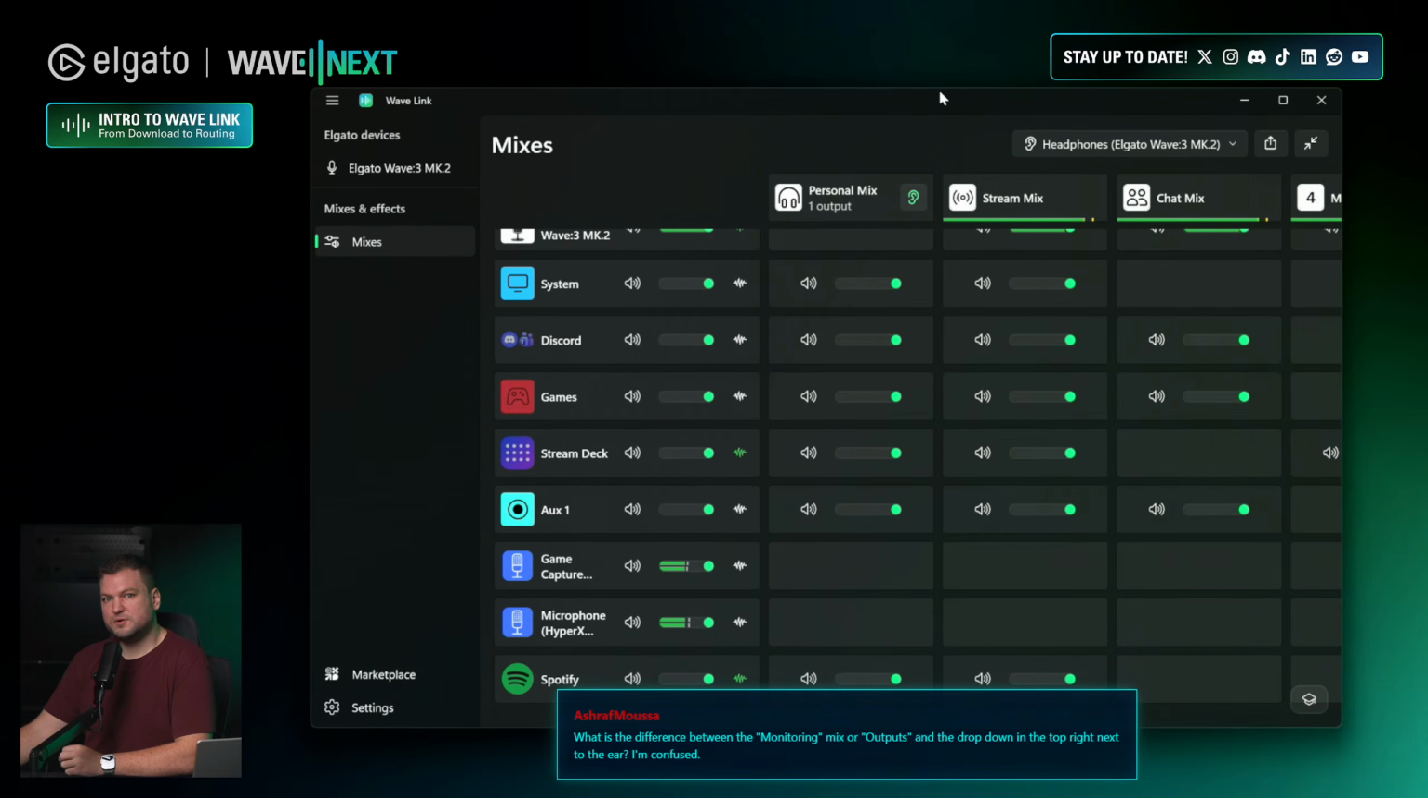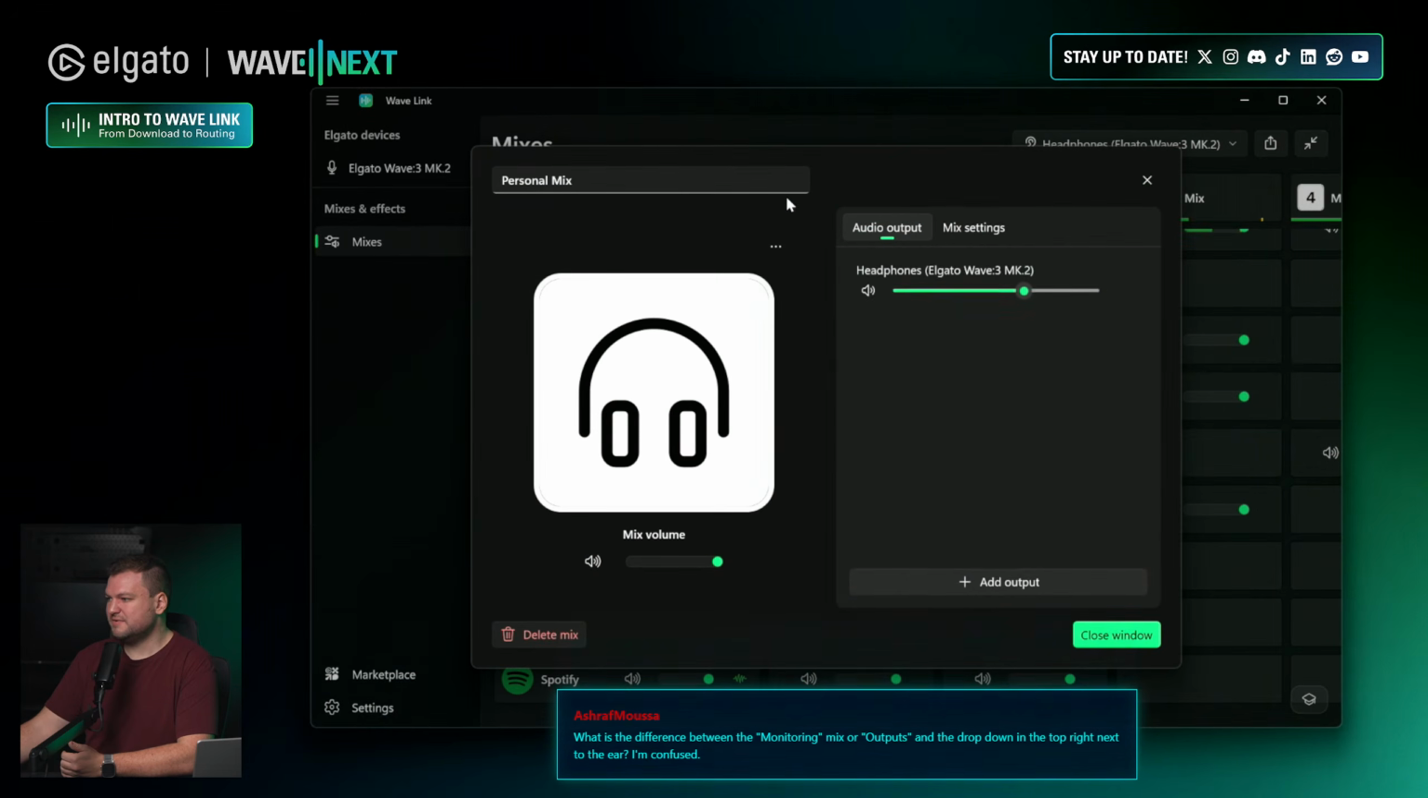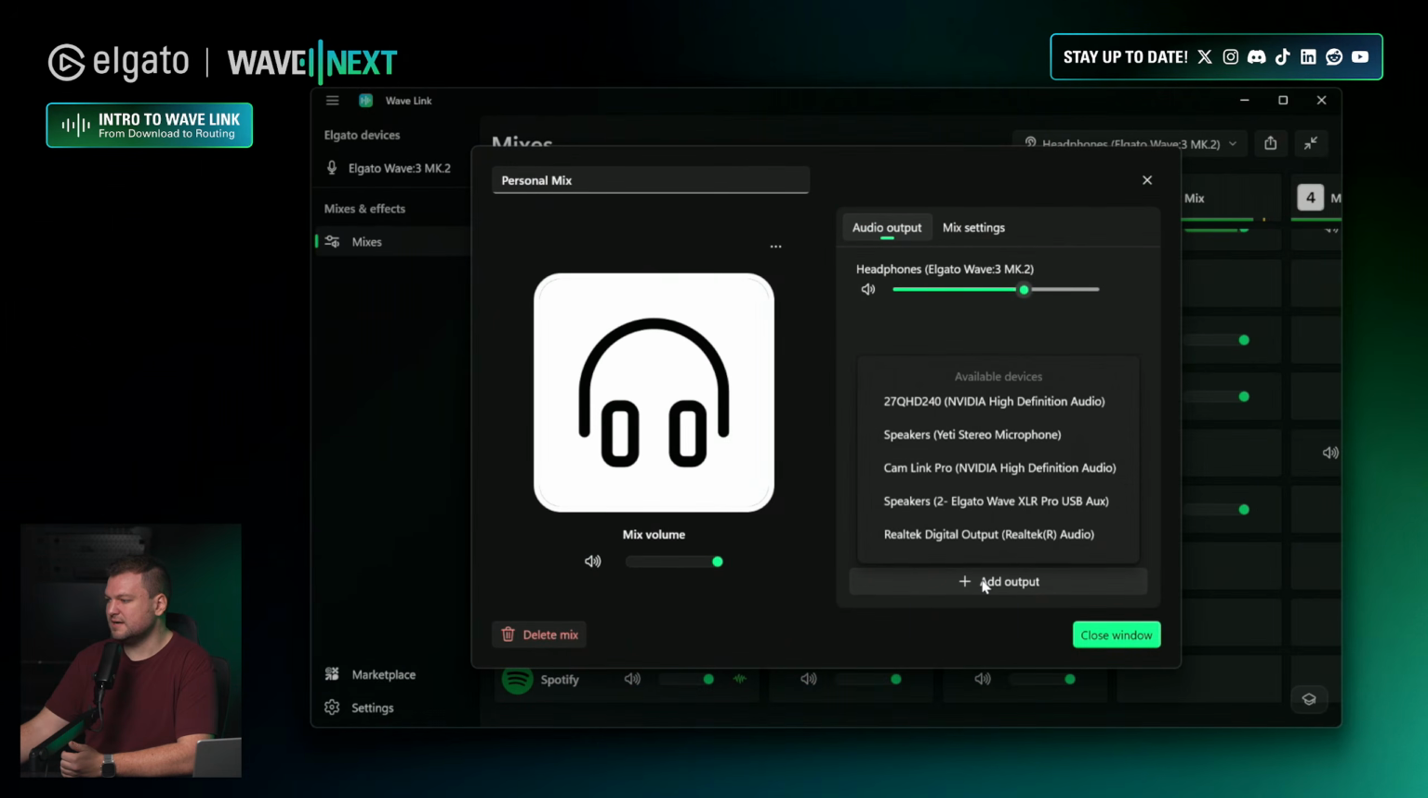But what's really cool about Wavelink 3 is you also have the ability to add on a per mix basis more physical outputs. So for example, here personal mix, you can see here that it's got one output, which right now is the monitor device. If I go into the mix, I can actually add more monitor out or basically more outputs to that mix. So for example, let's say I'm in a 2 PC setup. I can actually use Wavelink to then send that mix out to something like a capture card here, so like the Camlink Pro, where I could send it out to speakers or any other audio device.